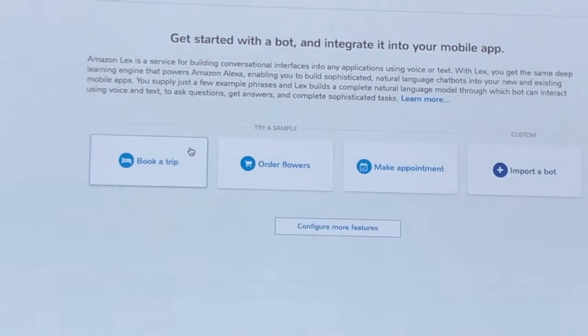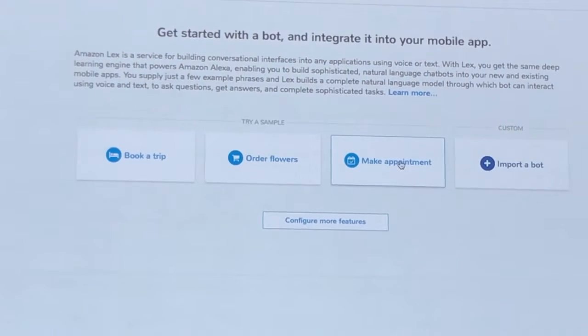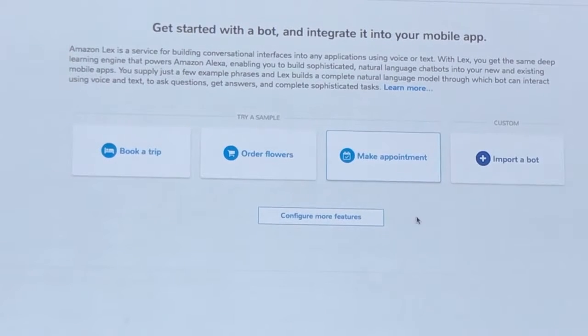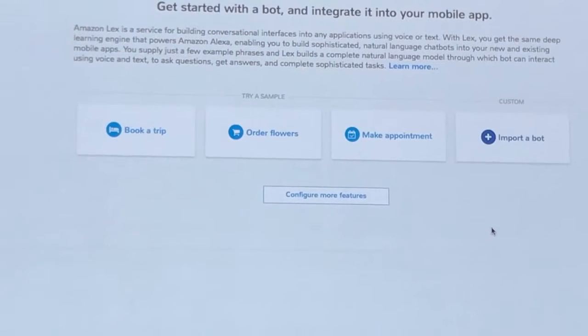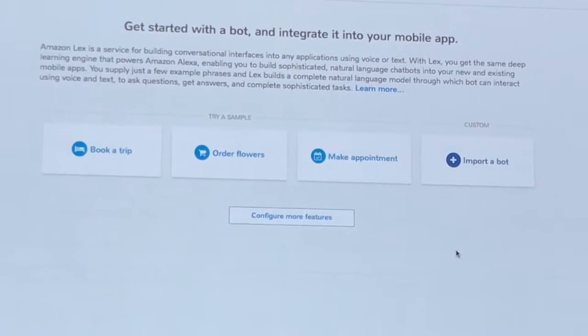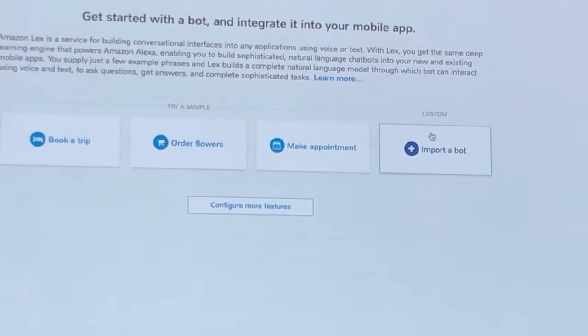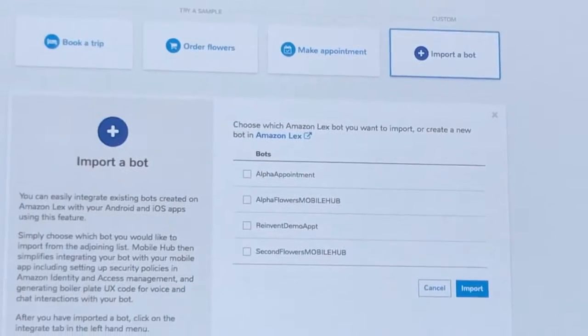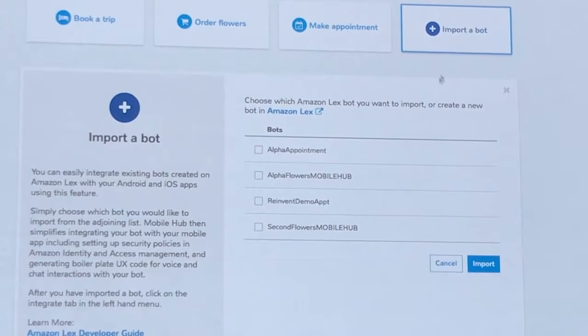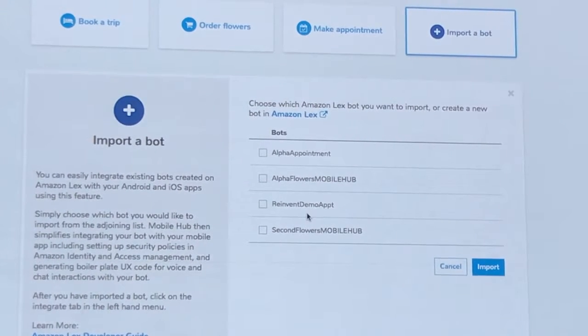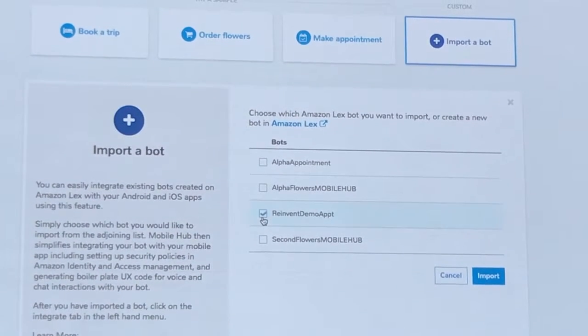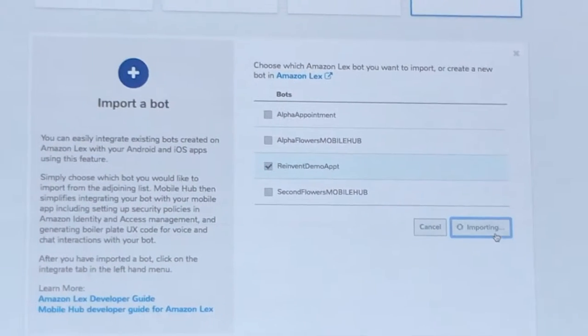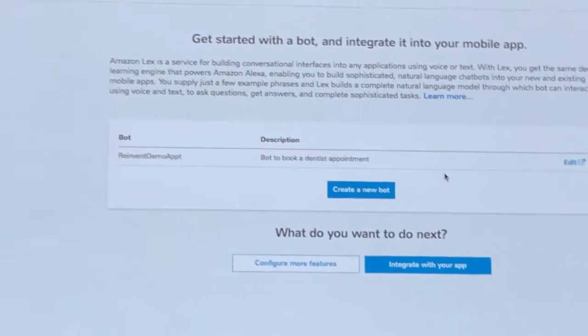Okay, see, we have the same samples available in Hub. These are slightly customized for the mobile use case, so they have more utterances, and they have some more slot types plugged into them. Or you can just import the bot you created. So you can see when I hit import, I see the 4 bots that I had in the Lex console. Let's go ahead and pick the reinvent demo, because that's the one I just created. And you just hit import, and that's it.